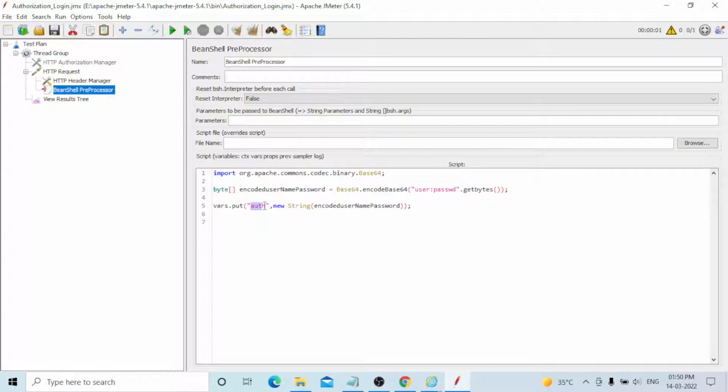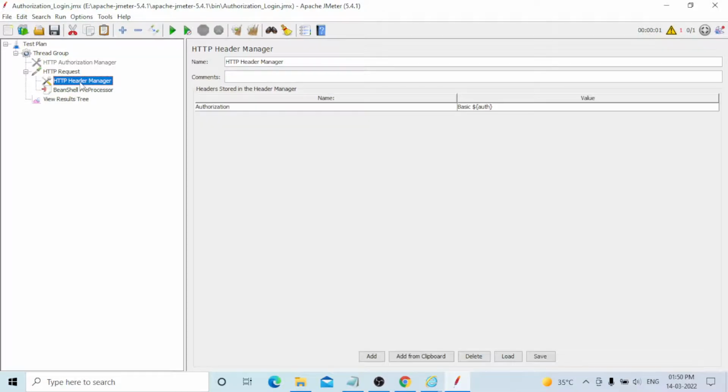Authentication only is available. You need to copy this one. Go to HTTP header manager. You need to provide the dollar symbol, open and close curly brackets, and you need to provide it. And you need to save them. Okay, just run one time. Request failed. Authorization basic dollar auth.